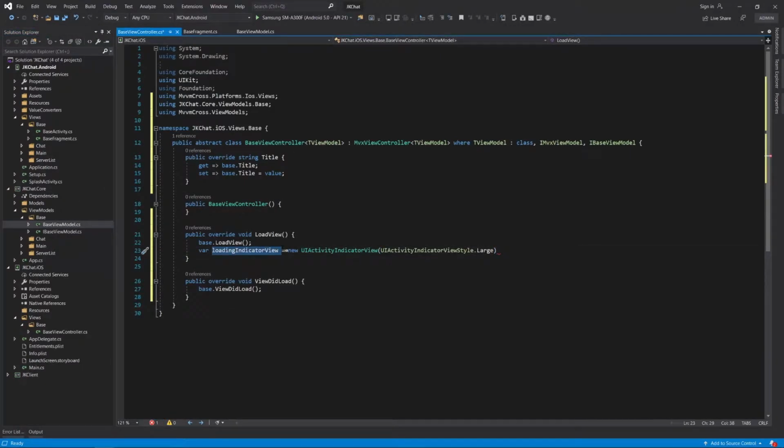So the indicator will rotate in the center of the screen, but it will also have a background that covers the whole page. So while content is loading, it's not clickable. Nothing is clickable behind the loading. So I have to cover a view above the whole screen.